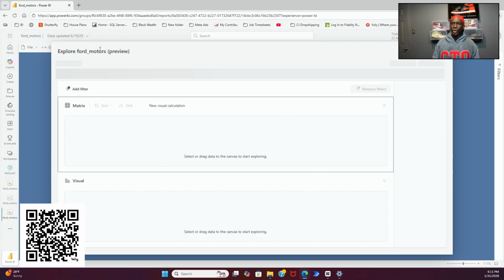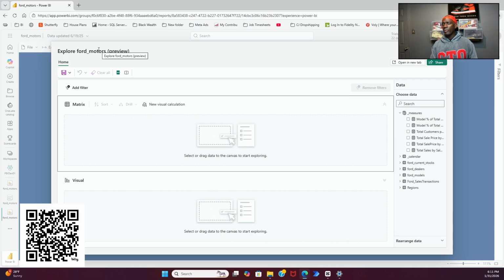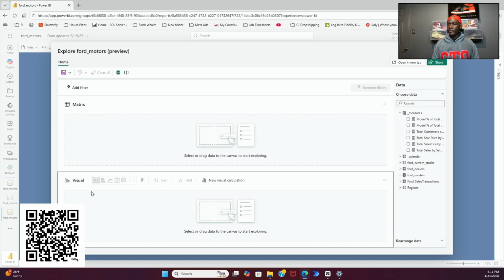Now, explore. What does explore mean? Explore means we can take the data that we already have, and we can create different visualizations. I'm not going to create any different visualizations here, but all we have to do is just drag and drop. We can drag and drop, and we can see different visuals. Here we can create a matrix visual. Here we can create just different visuals that we want to be able to see for different reports.